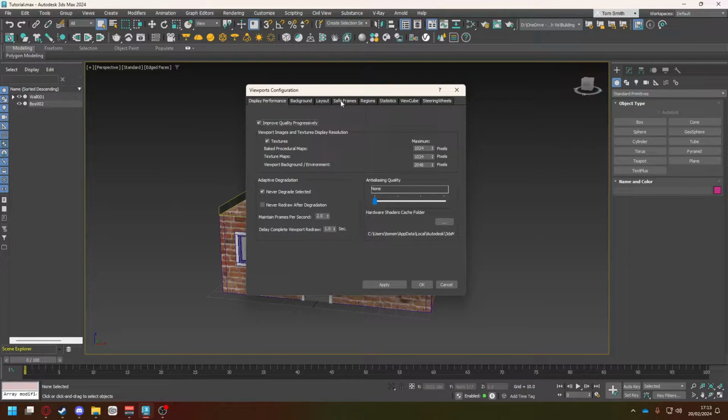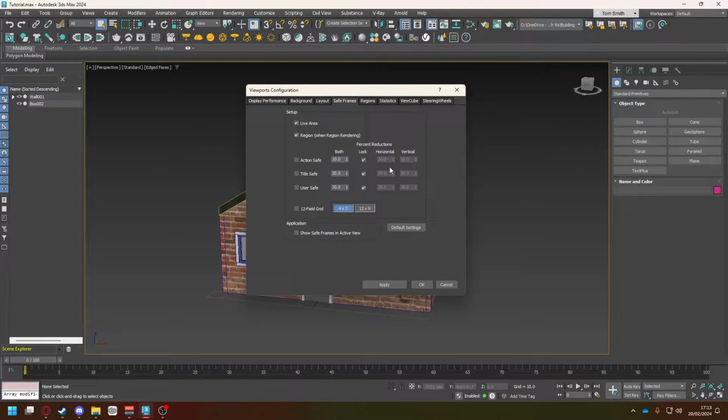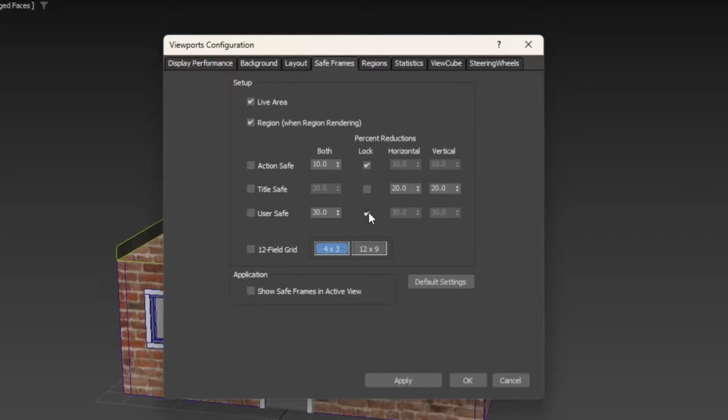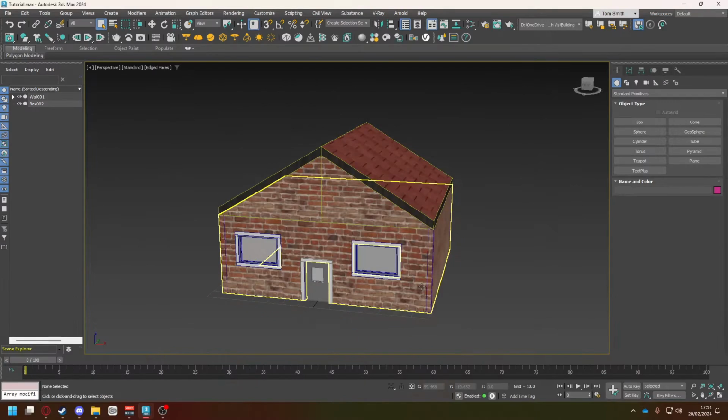We want to go to one called safe frames, and I'll explain why in a second, but you want to unlock the title safe and user safe. And then you're going to put 60 in one box and 0 in the other on user safe. And then you're going to put those same numbers, but inverted, on title safe: 0 and then 60. You're then going to make sure you check the title safe and user safe box. You're going to hit apply. You're going to hit OK.